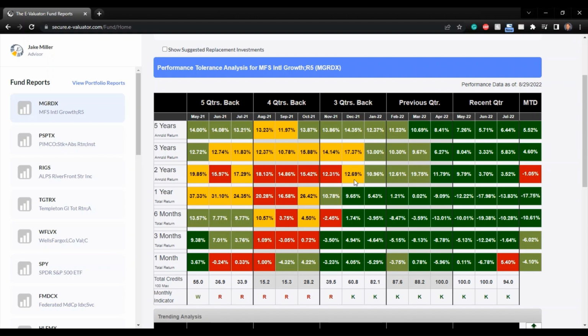Or let's say we wanted to know this fund's 3-month total return in May. So again, come to the 3-month, swing on over to May, and we can see that this fund returned negative 5.13%.